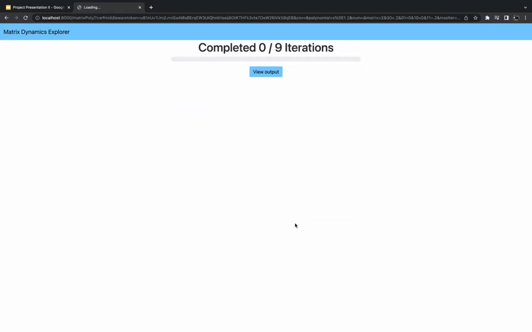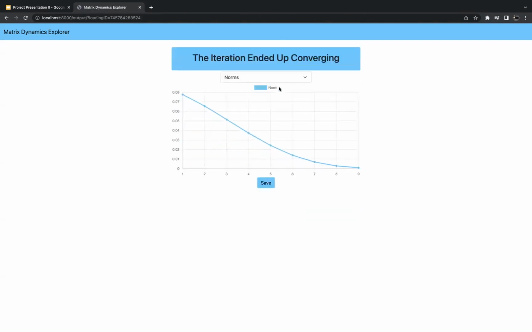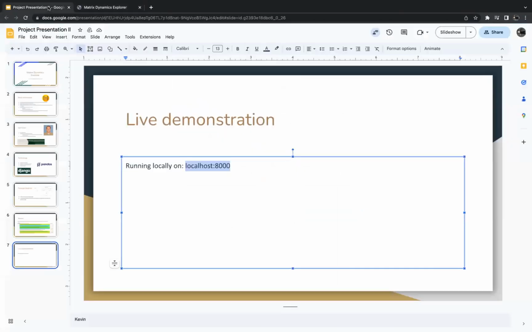So now that we can see the matrix does converge, we can view the output to see that. So we see that the norms are progressively getting smaller until it is almost zero, which shows that it is converging upon a point. And that is our application. Thank you for watching.